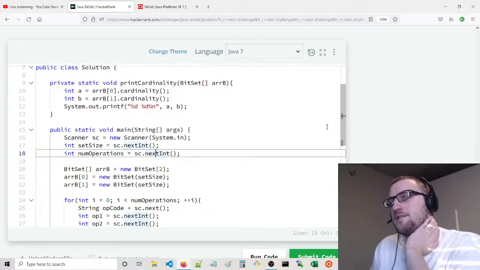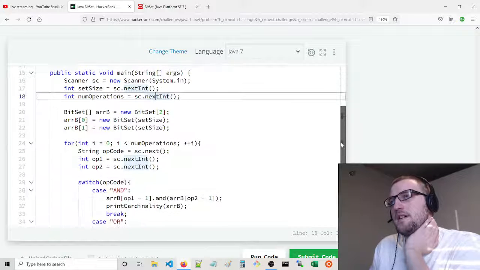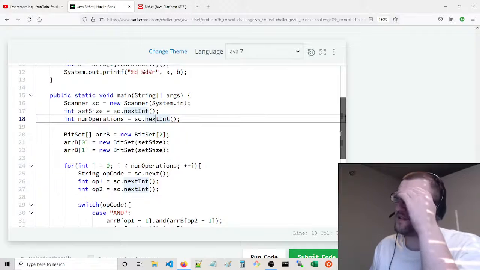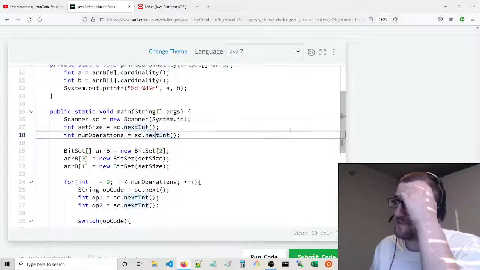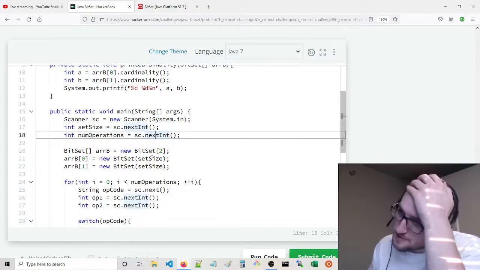But yeah, so interesting. C++ bitsets are quite a bit different.